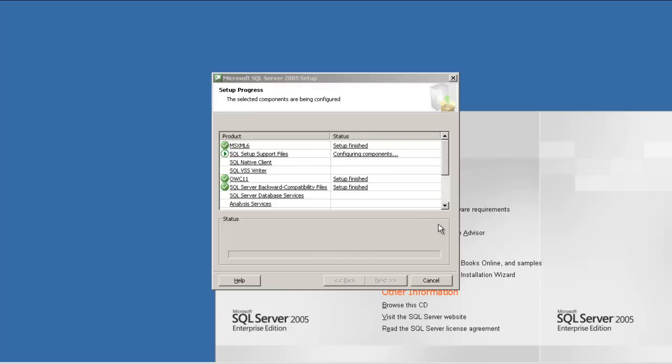We will be back as soon as most of the components have been installed.